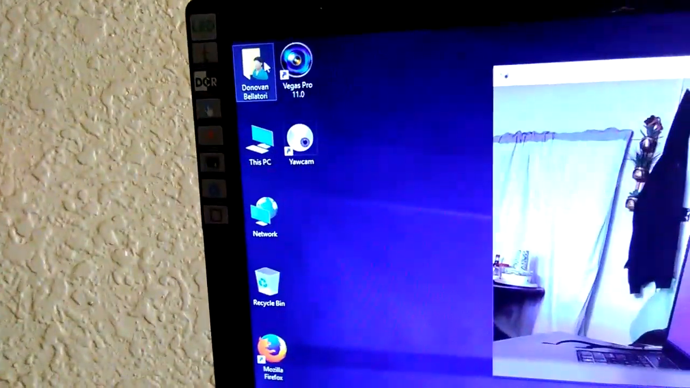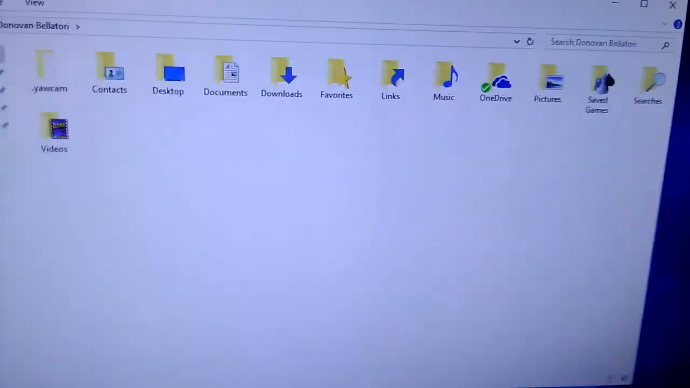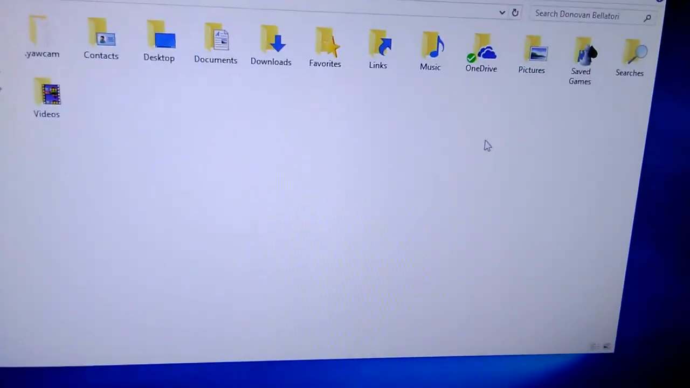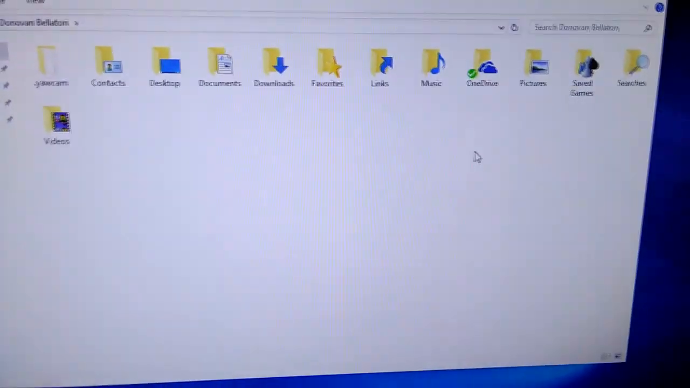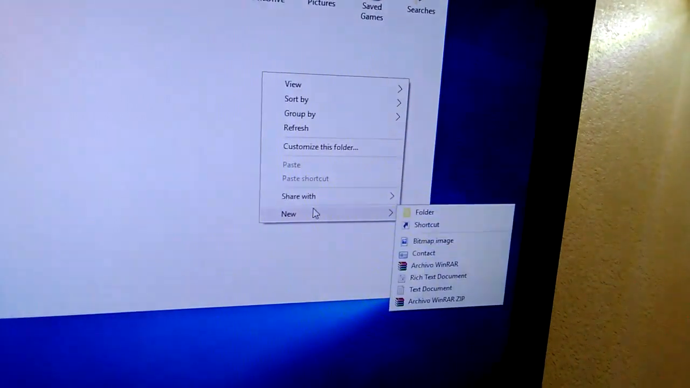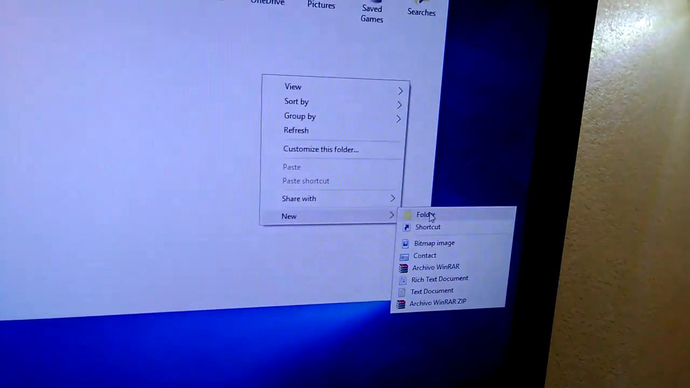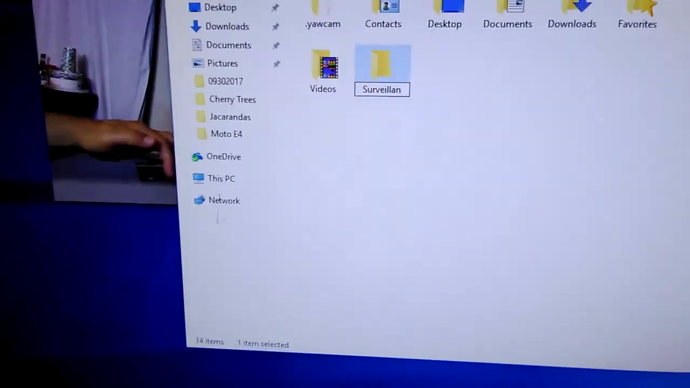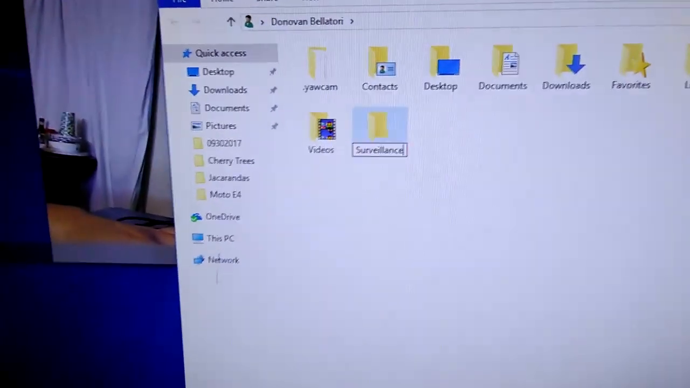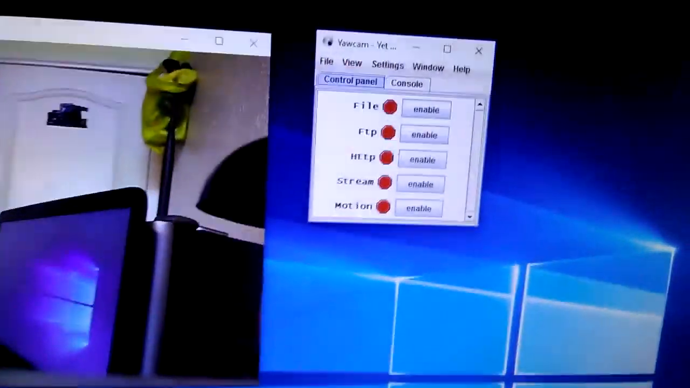Okay, now what I'm gonna do is go ahead and create a folder for my surveillance files. So I'm gonna go to my documents, do a right click on the blank space, and then go to new and select folder. I will give it a name. Since this is gonna be for my surveillance, I'm just gonna name it surveillance. This is the folder where I'm going to be saving all my surveillance files. Okay, so remember the location where you created it.